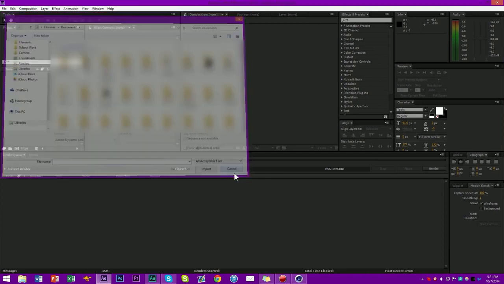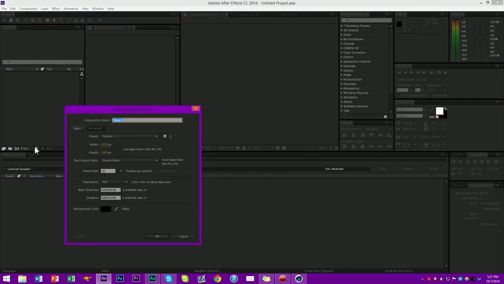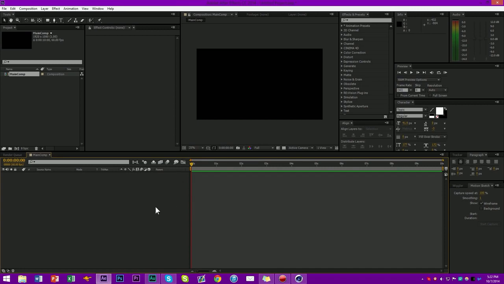So pretty much what that means is you can go ahead into After Effects and create a new composition. I always call mine main comp. I'm going to make that 1920 by 1080, lock aspect ratio, why not? I'm going to go 60 frames per second just because, and I'm going to make it like 10 seconds. Alright, so with that out of the way, I'm going to go ahead and make my composition here.